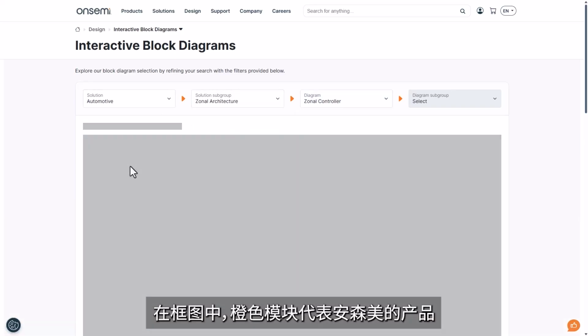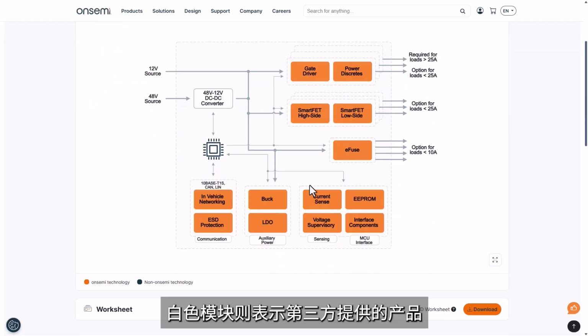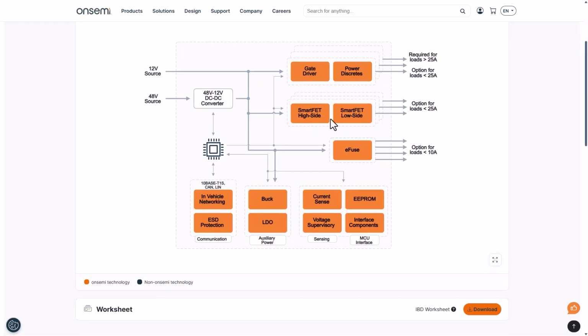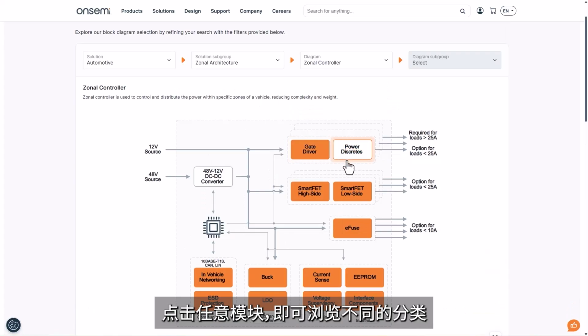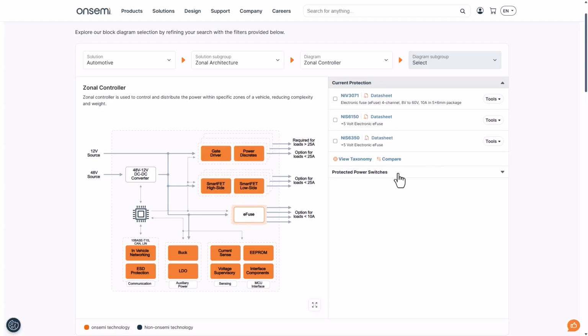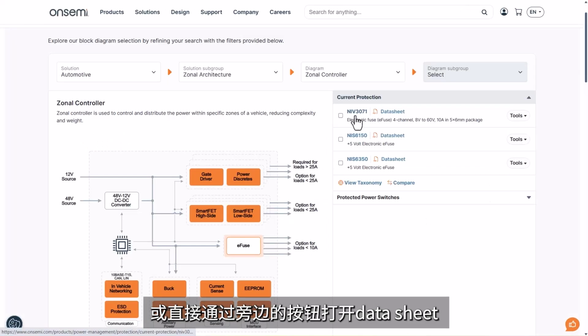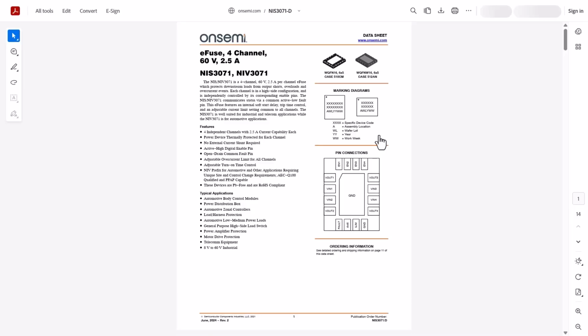In the diagram, orange blocks represent onsemi's portfolio, while white blocks show products offered by third parties. Click on any block to explore different taxonomies and you can find various products recommended by onsemi in each category. Select any product number to visit the product page, or open the datasheet directly from the button next to it.